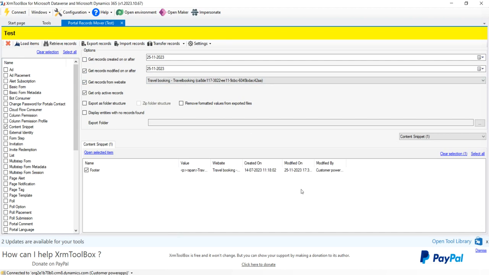Once you have made the code changes and selected and prepared everything, you need to export these records first. Once you have prepared the criteria and completed editing our code, the next step is to export the records. Now I have edited the footer code content snippet, sorry. So now I am exporting this one.